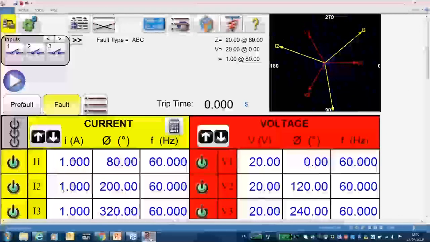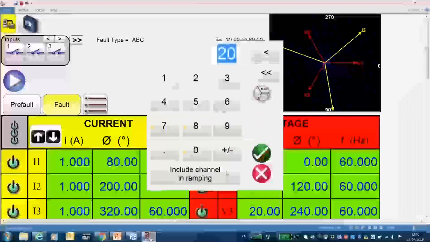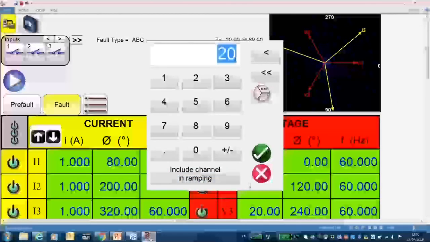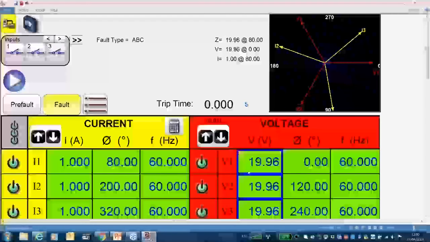Now, the good thing here is that, as I said, we want to just verify. So when we want to verify, we just start the injection over here, and then we can include the three channels in ramping since we are in three phase. And then when we change, we can see that the impedance is changing at the same time. Just check that our relay is operating right or wrong.